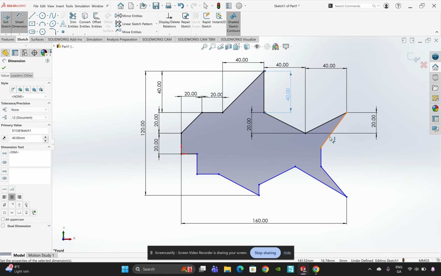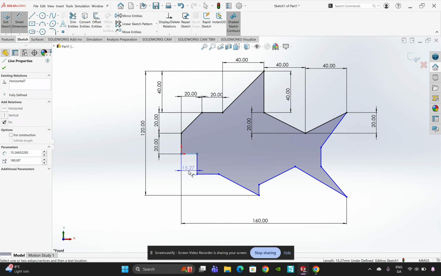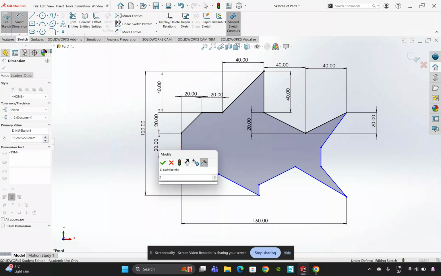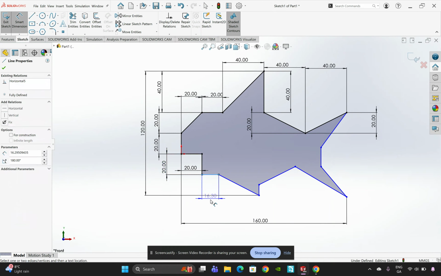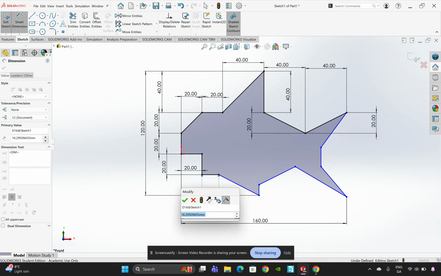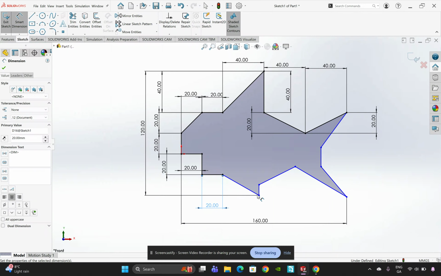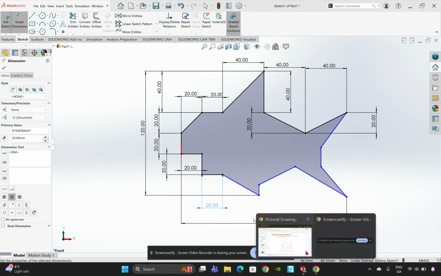Now, this little bit here, I'll actually work on this bit over here first. Going to click this line, drag down. Going to make this 20. Going to click this line, drag out, make this 20. Going to click this line, drag down, 20. You can see kind of how we're coming up with the dimensions here.